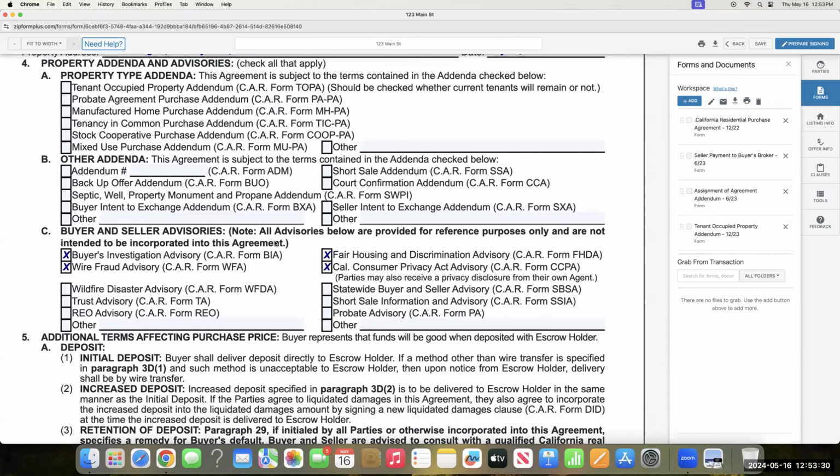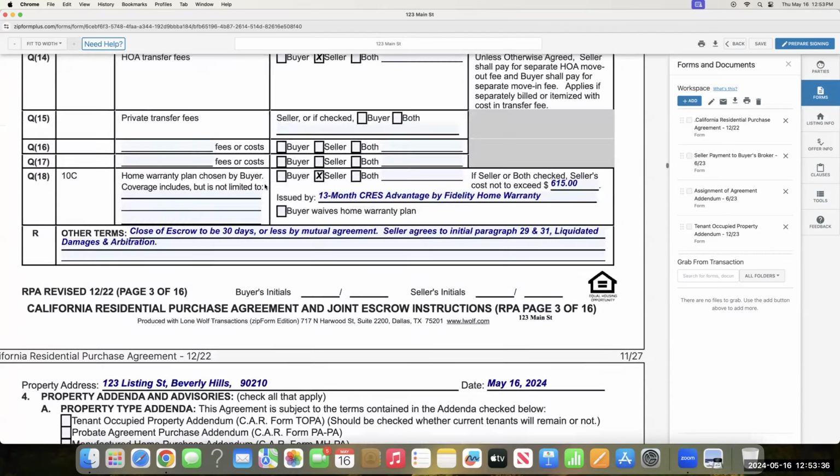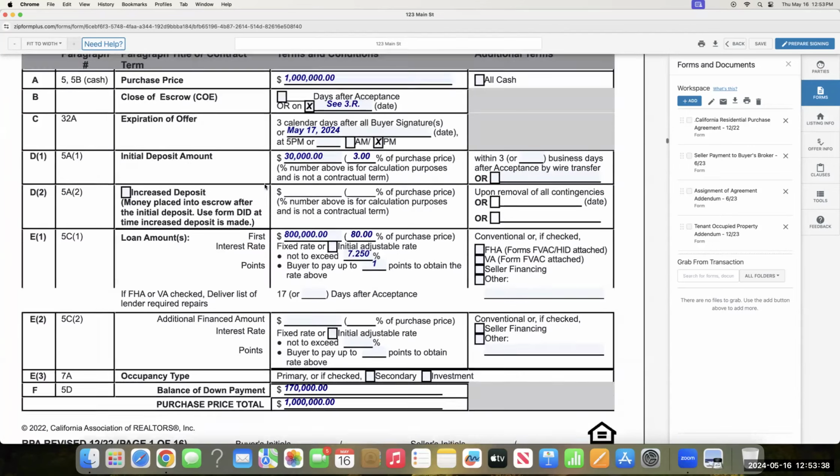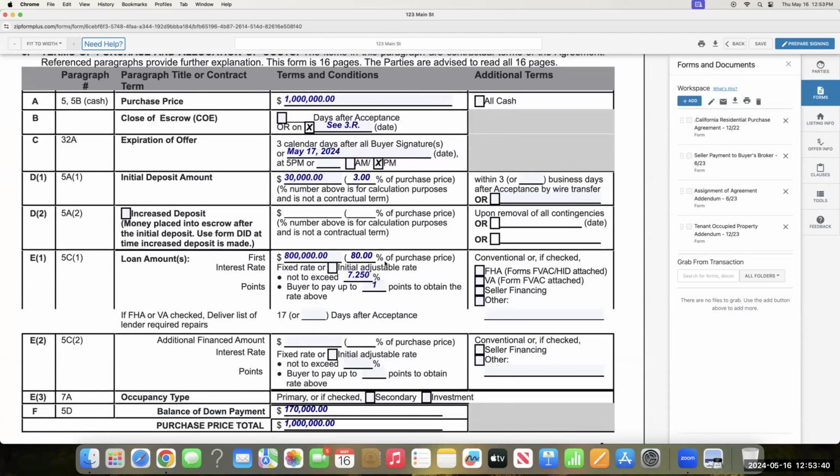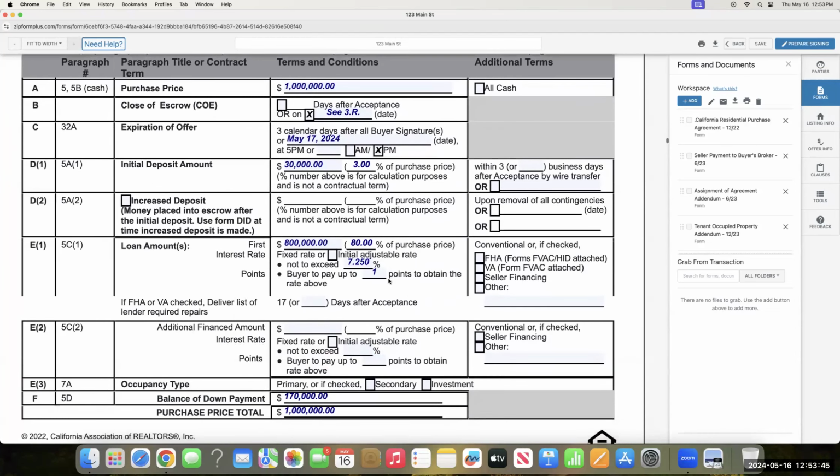Okay, can I ask a quick question? The first page of the RPA, you mentioned that we should add the interest rates and the points, but sometimes the lenders don't have it locked until a few days before closing. So how do we deal with that?